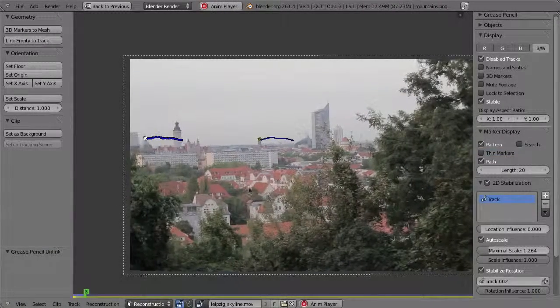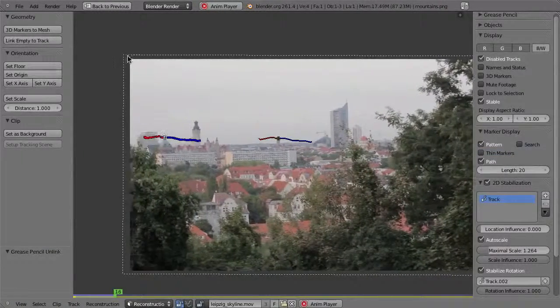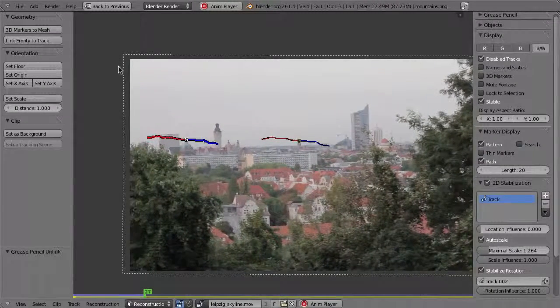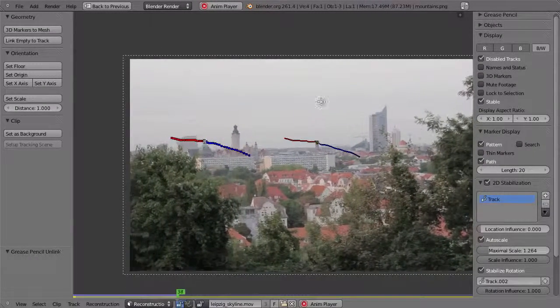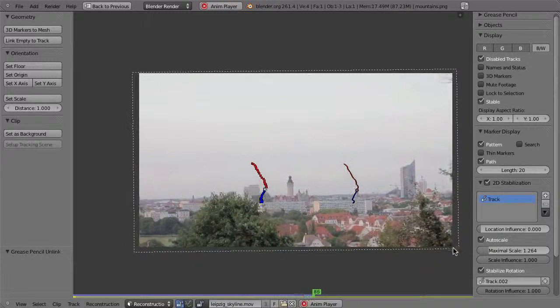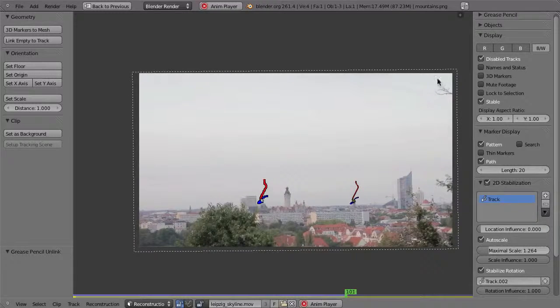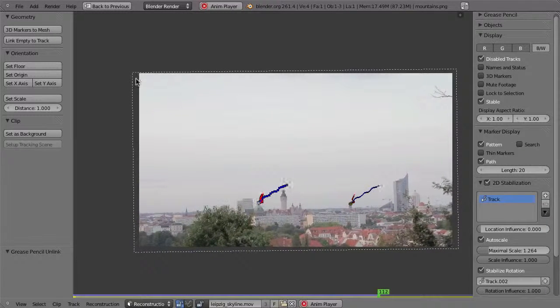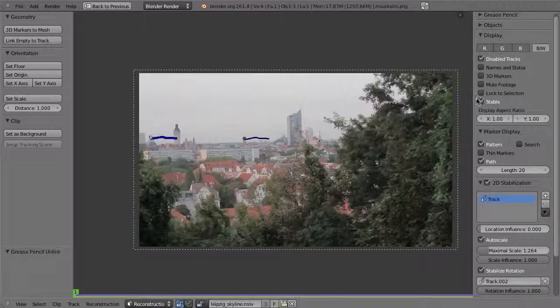Okay, so let's play back with Alt A, and you can see here how this dashed outline is changing the rotation. And with the auto scale, Blender will also make sure that even though it rotates here, you will never get black borders. Alright, but why do you have to enable the stable setting here for the display? I mean, why can Blender not just use the stabilization altogether?